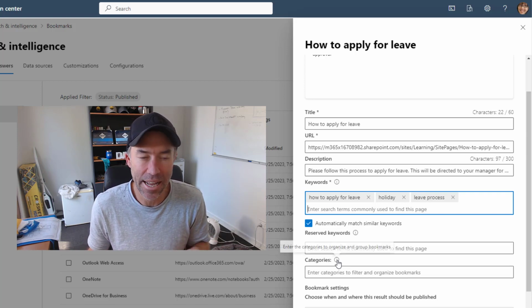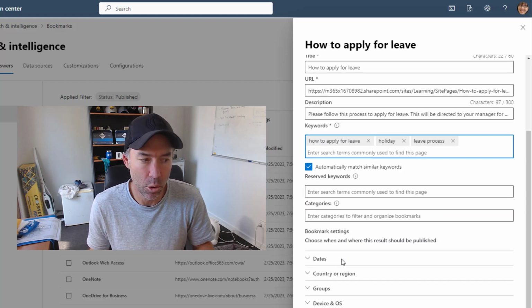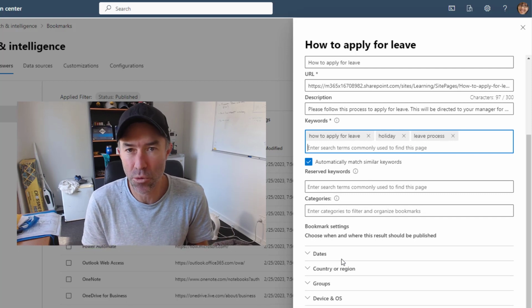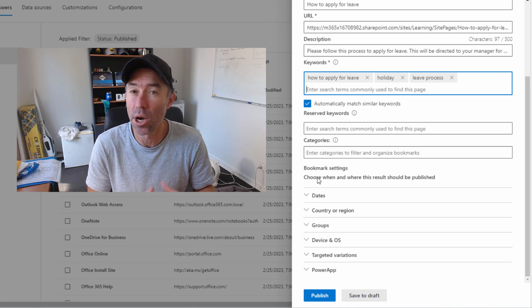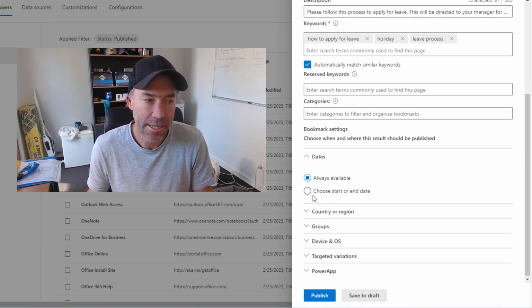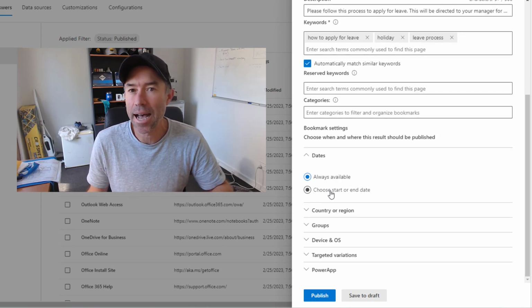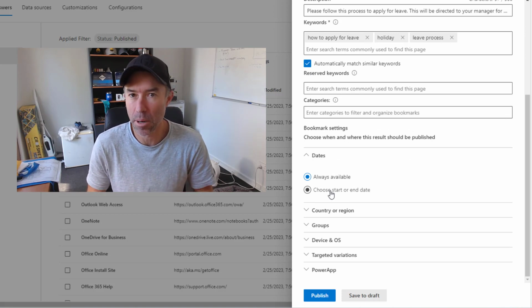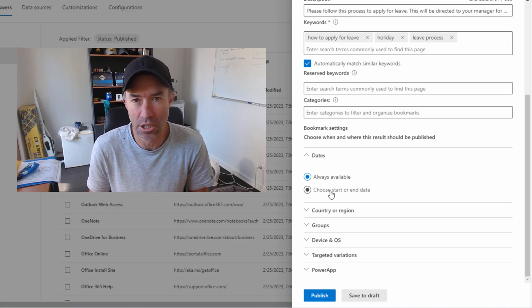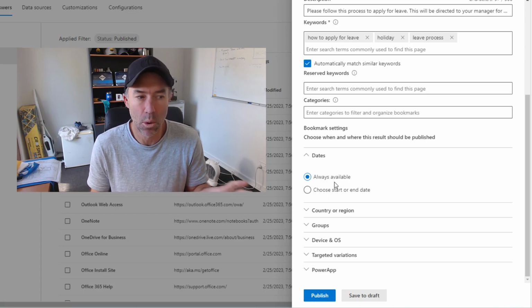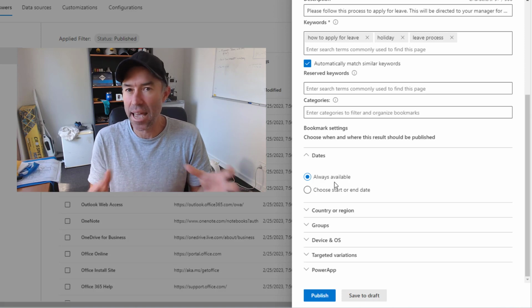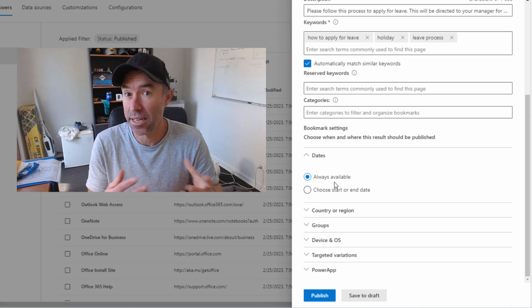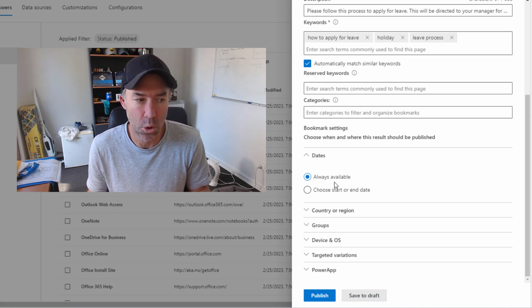We can also add different categories if we want to organize our bookmarks as well. Now, where things become really interesting is that there are some additional, more advanced settings with our bookmarks. You can see that we can choose a start and end date for our bookmarks. So there might be something that we want to promote throughout a certain period of time, or we want to make this always available, because in our example, this is an evergreen piece of content. It's something that needs to be available all the time. We're going to leave it as always available.